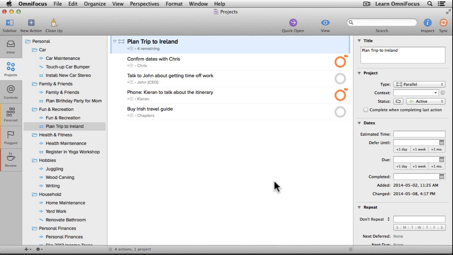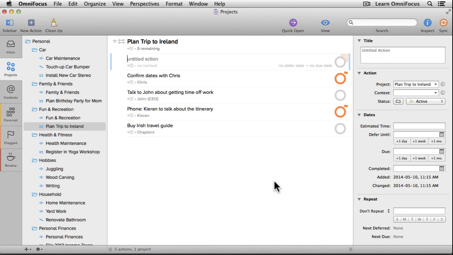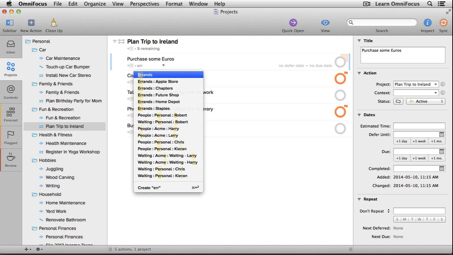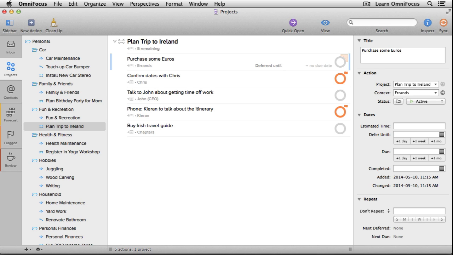At this point, I can add a new task simply by pressing the Enter Return key. And the specific task is to purchase some euros, so I'll have some cash to take on my trip. And I'm going to press Tab. This is specifically an errand. And this is something I'm planning to do, let's say on Monday. So I'm going to type MON into the defer field. So now I've got my task.